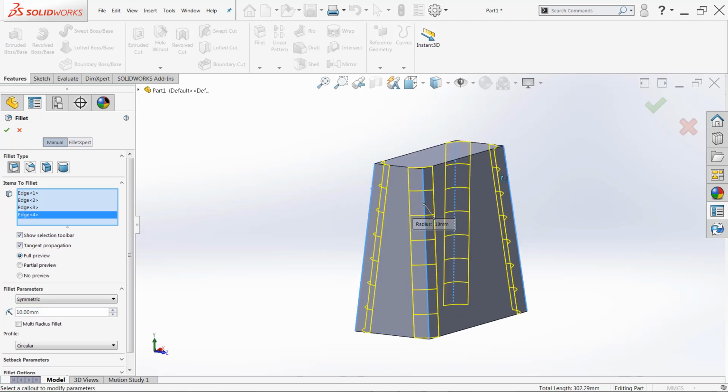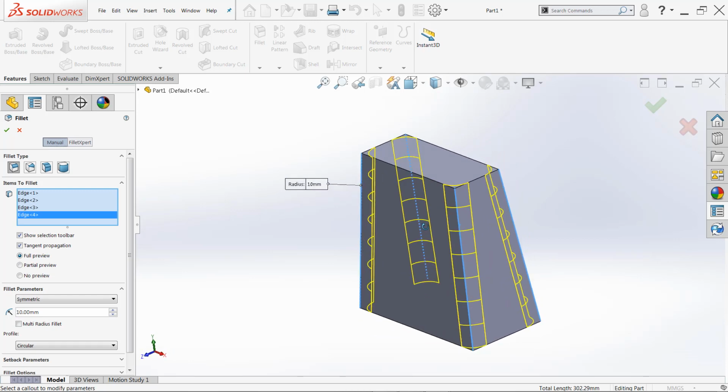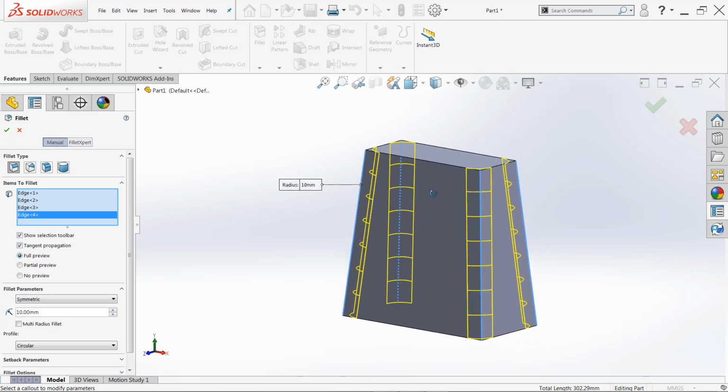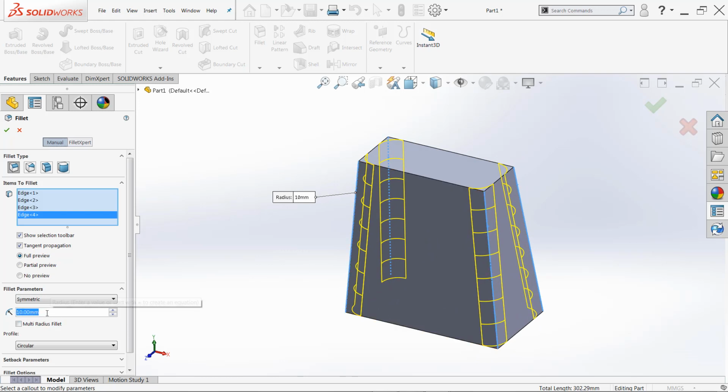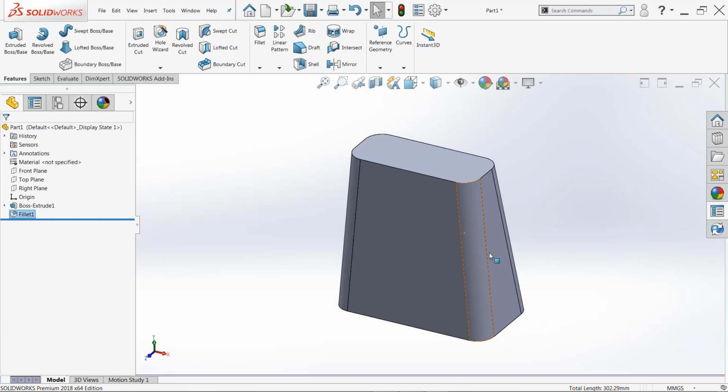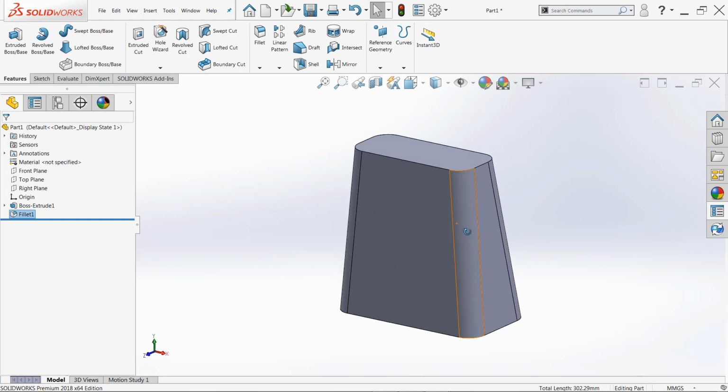And as you make selections, you'll notice the yellow preview appears. And this is going to give you a good idea of what your end result is going to look like. So pay attention to that feedback. If you need to adjust the size, that's under the fillet parameters box right here for radius. We're going to leave that at 10 millimeters, and that's really all there is to it. We'll go ahead and click OK. So we have a nice tapered and rounded shape for this cowbell.